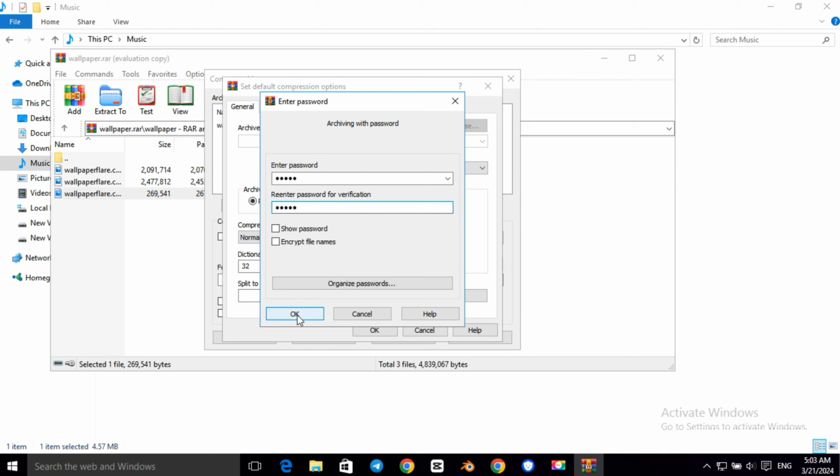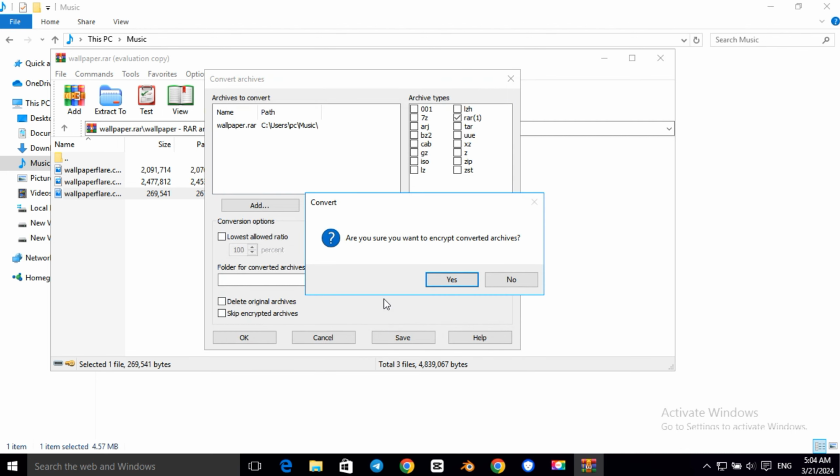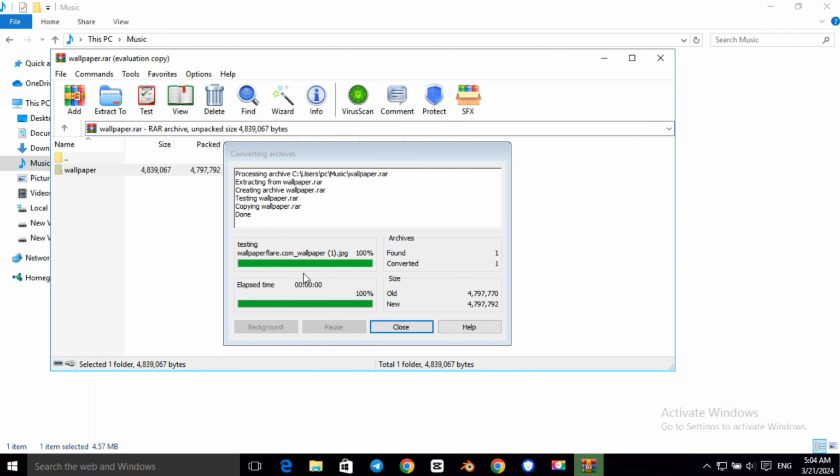Then click OK. Then click OK. Then press Yes. Now click on Save, then hit OK. Then close this tab.